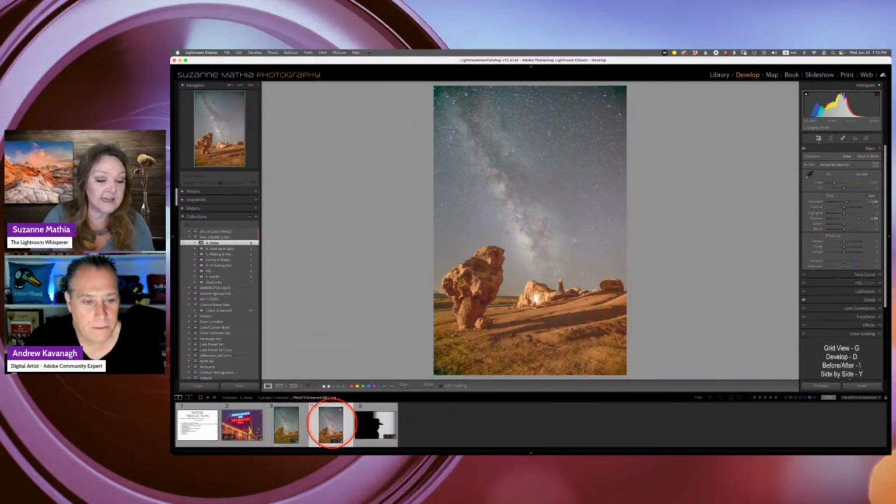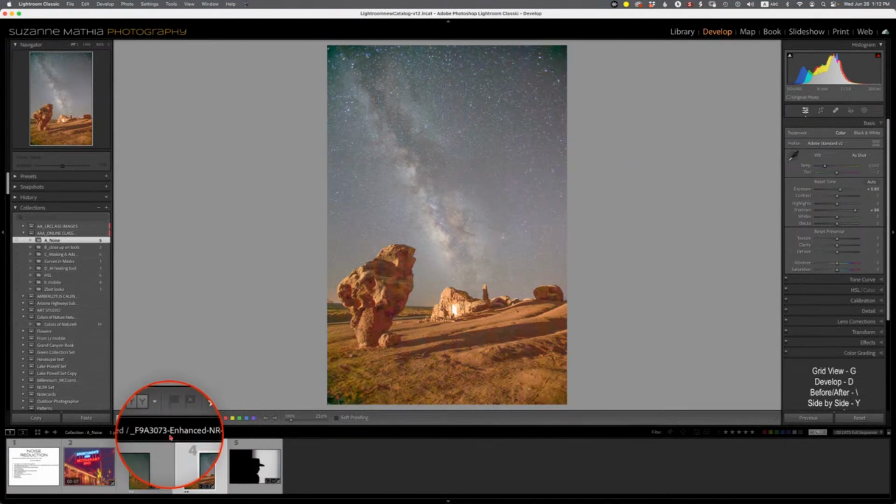And you'll notice that down here under the file name, it has made a copy of your original raw image. So it's not affecting the original raw, which is great. It's non-destructive. And it's appended the file name with enhanced.nr. Oh, that's great. Which is great. So then that's obviously really easy to find.